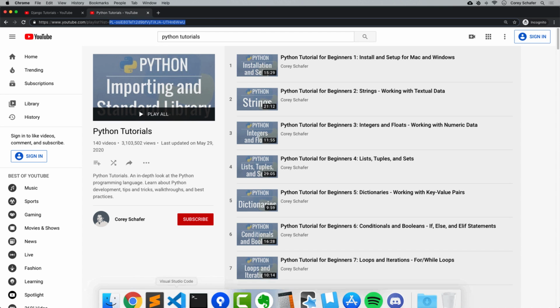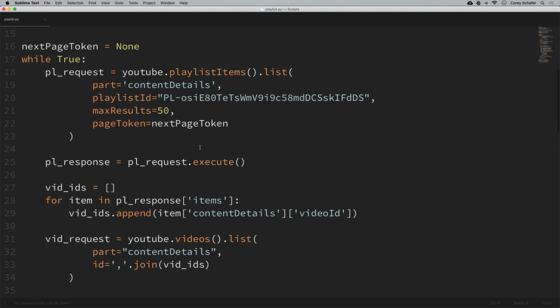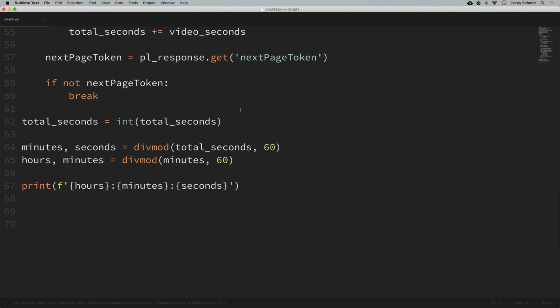So I'm going to grab that ID and open up our script here. And now I'm going to paste my Python tutorials playlist ID into this playlist ID instead of that pandas series. So now if I save this and run it, that obviously took a little bit more time to calculate because it was going through those pages in the playlist and all those videos and making those queries to the API. But it gives us a result here of 60 hours, 26 minutes, and 37 seconds. So that's good information to know.